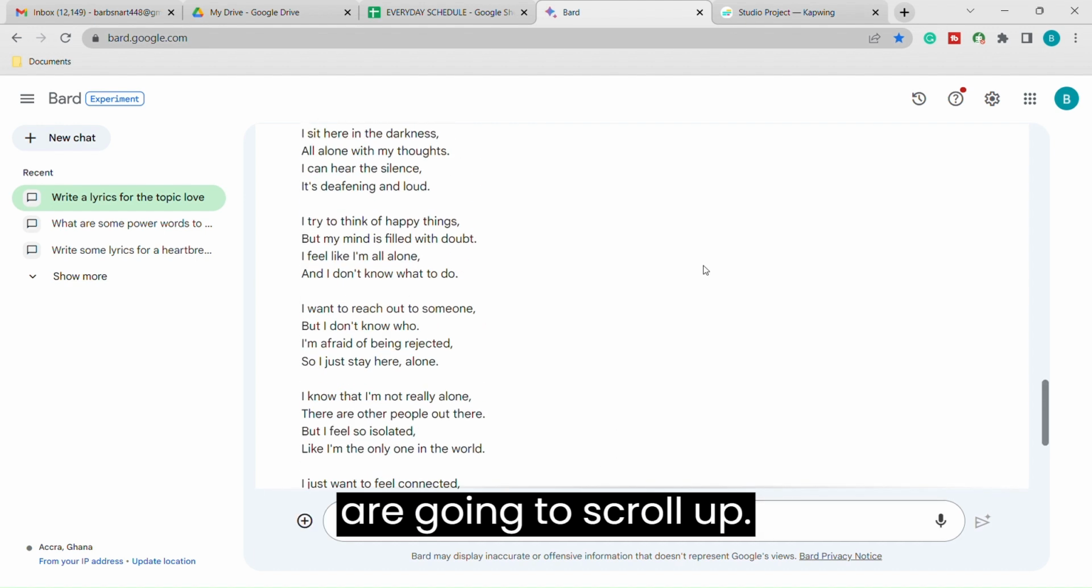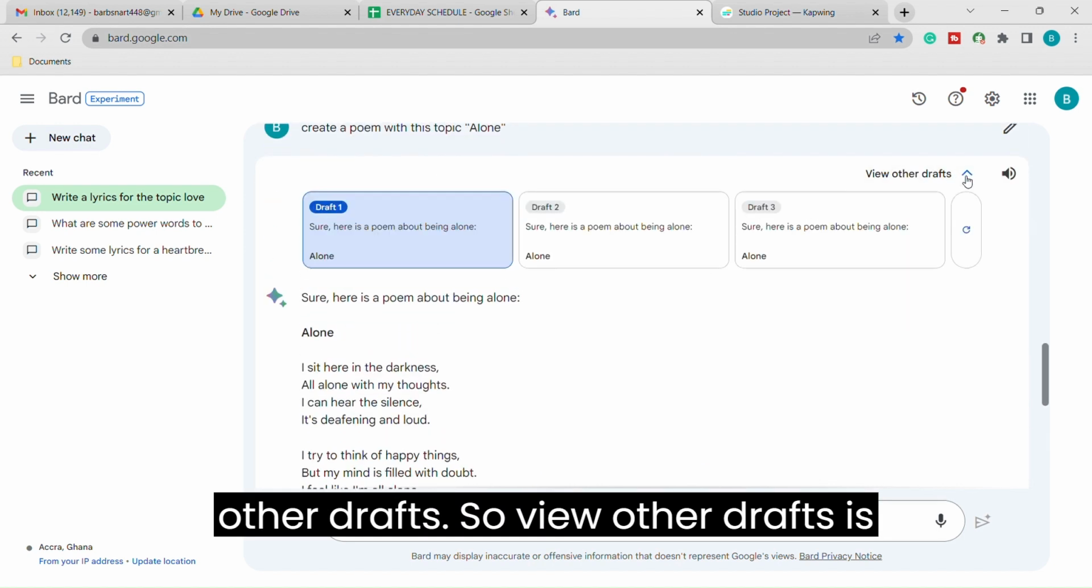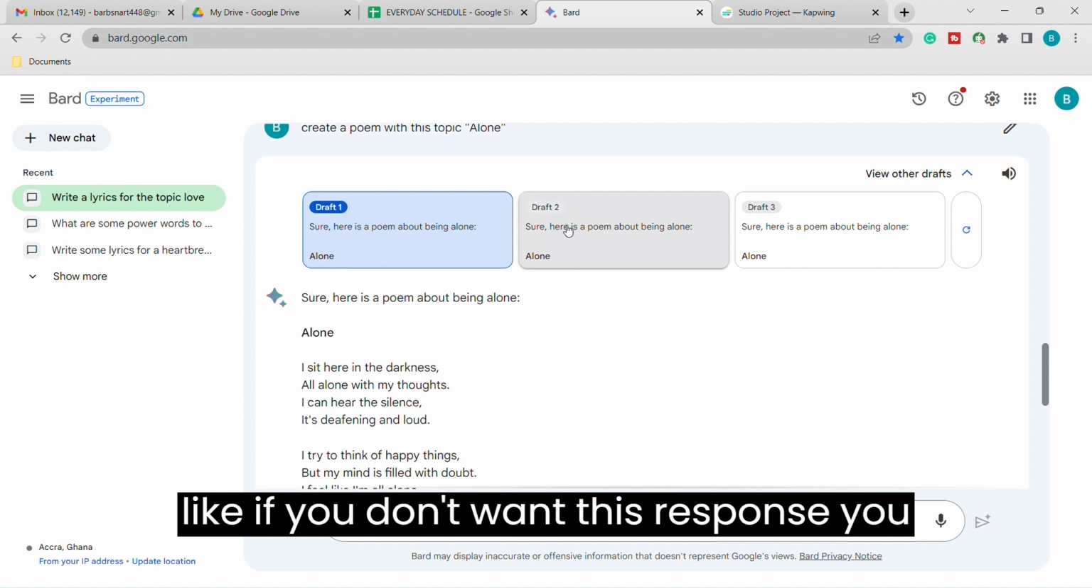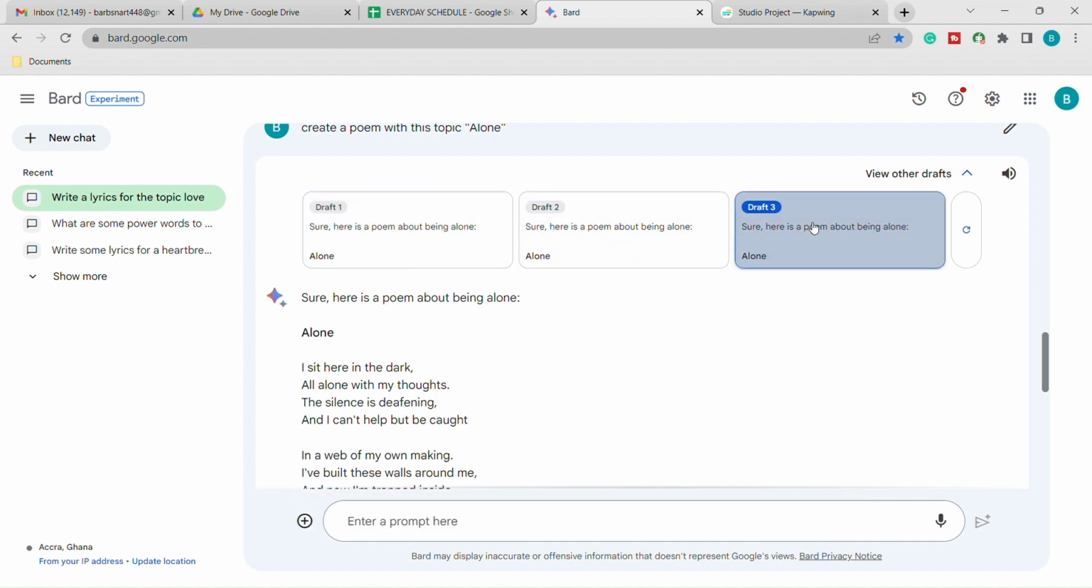So you are going to scroll up. When you scroll up, you can see there's view other drafts. So view other drafts is like, if you don't want this response, you can go for this or you can go for that. All right, okay.